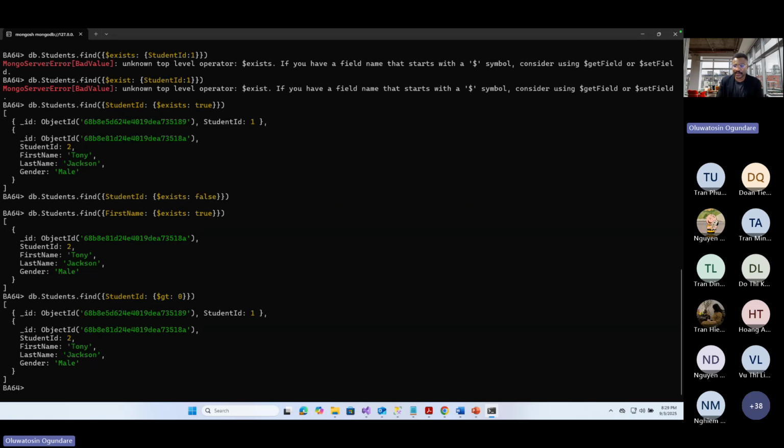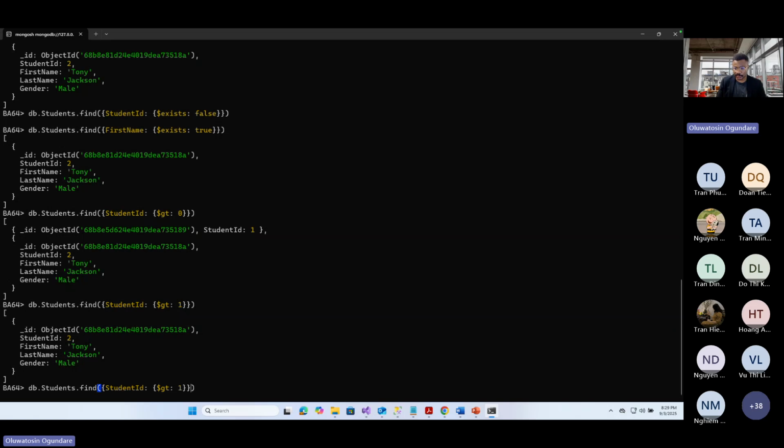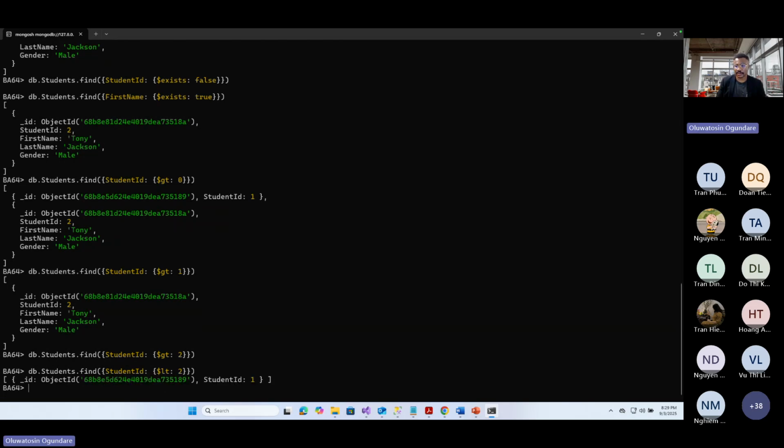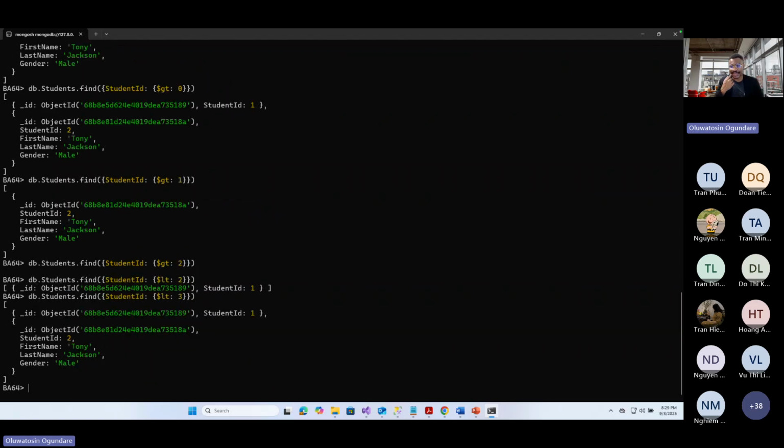So this would, of course, return all of my records. I only have 2 of them, and both of them are greater than 0. Imagine that I said greater than 1. It's going to return 2. If I said greater than 2, it would return nothing. I could also say less than 2, and it would return 1. And I could say less than 3, and it will return both of my records. So you get the idea.